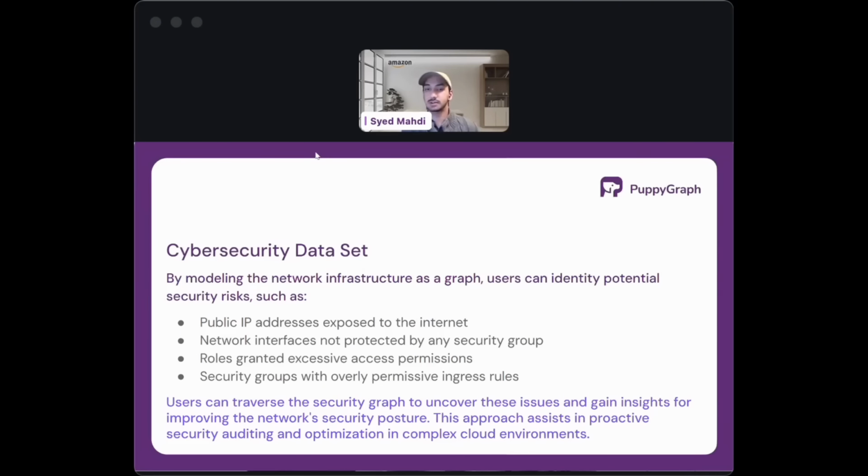So this is a cybersecurity dataset sample. It contains a network infrastructure that PuppyGraph is going to be representing as a graph. And so users can use this data to identify potential security risks, such as public IP addresses being exposed to the internet, network interfaces that aren't protected by any security group, roles granted excessive access permissions, or security groups with overly permissive ingress rules.